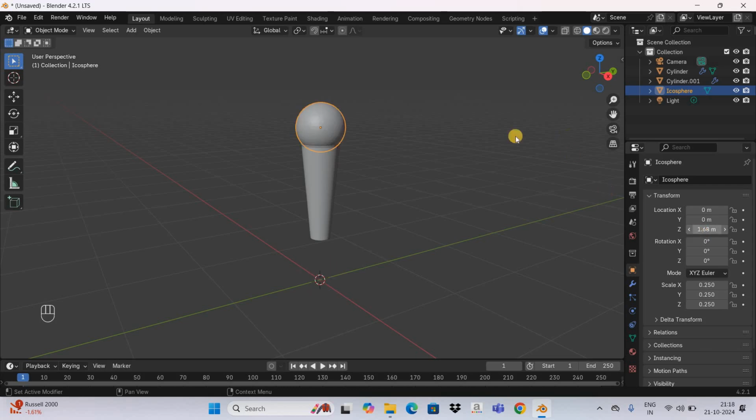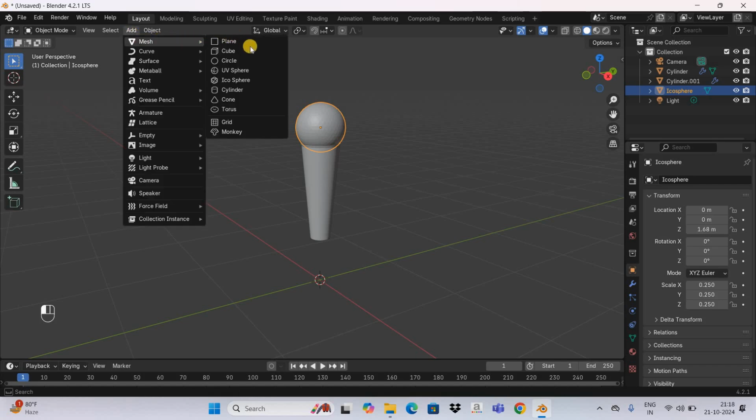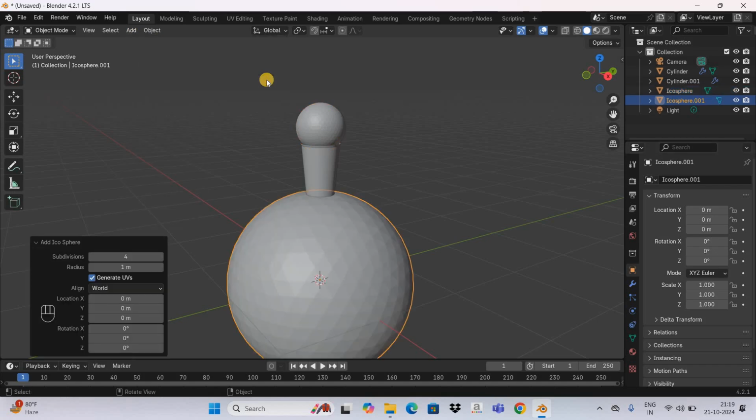Alright, so we are done creating the inner coil. Now we will create the cover around this inner coil. To create the cover, you need to once again add an icosphere. Go to the add menu, go to mesh, and select this option once again, that is icosphere. This time inside subdivisions, change the value from 4 to 5, and press enter.